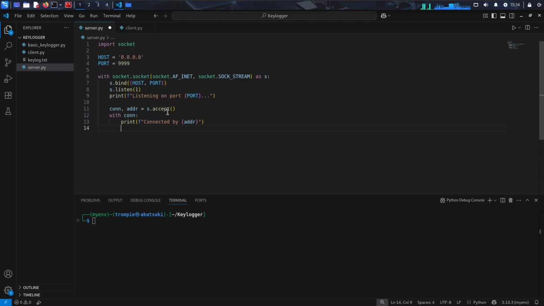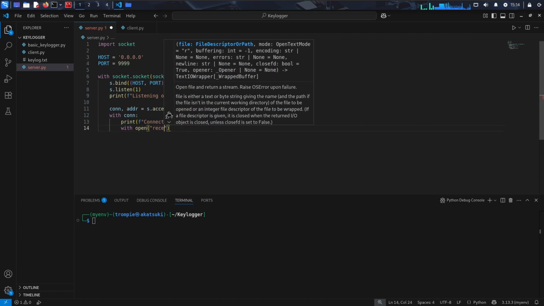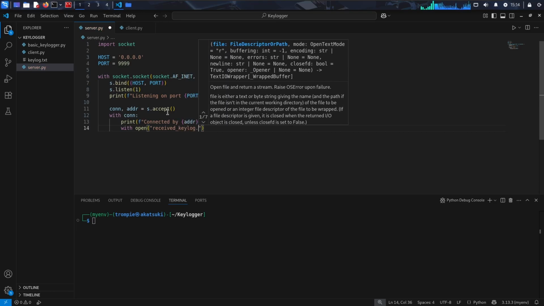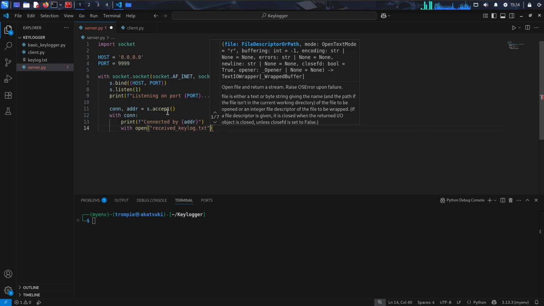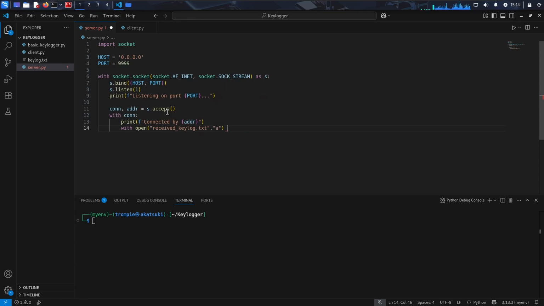And now what we want to do is log everything that gets sent to us. So again, we're going to use the with open, and we're just going to call it received keylog. And then we also want to append, because like I said before, we want to write it to a file, we do not want to overwrite anything, and if the file is not there, we want to create that file. Then we call it as f, and now while that connection is true, we're just going to keep listening and receiving data.